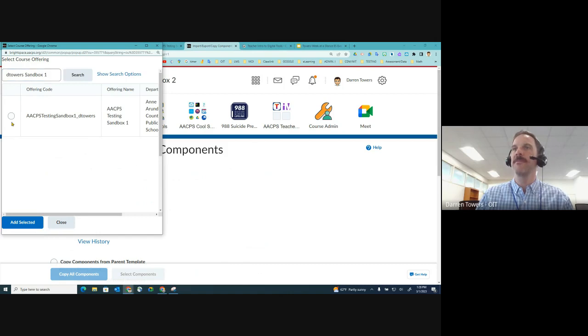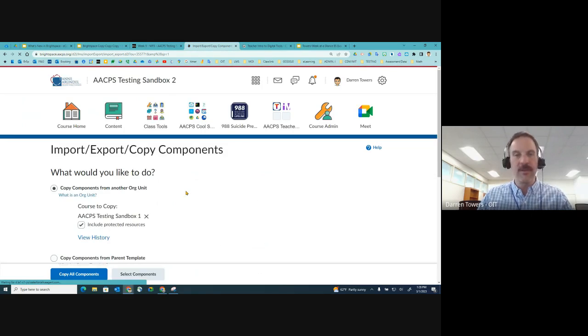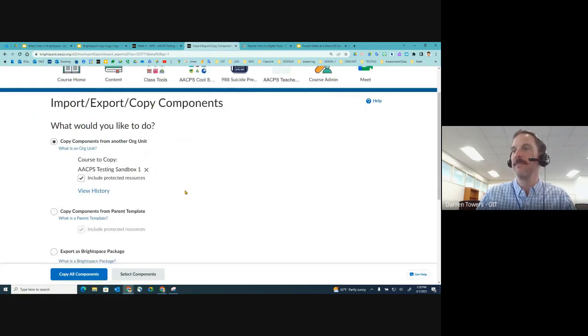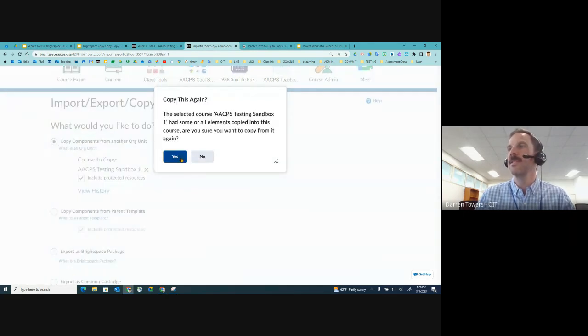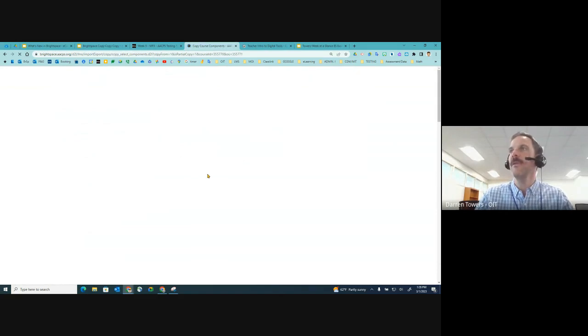I know I want to copy from Sandbox 1. I'm going to select it, and I'm going to add that selected course. Once I have that, I am not copying everything. I don't want everything. That would take a long time. So I'm going to select specific components. And I know this time I just want some content, and I know I want that Google assignment to come over with it.